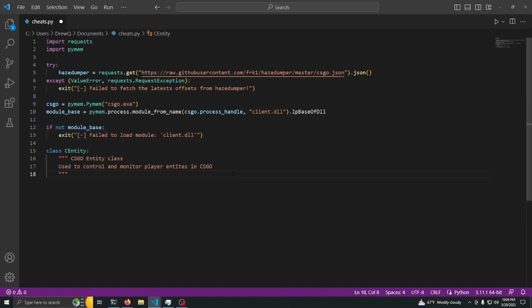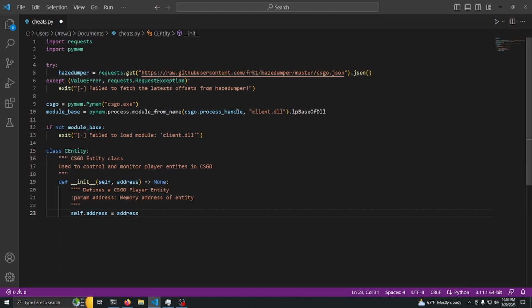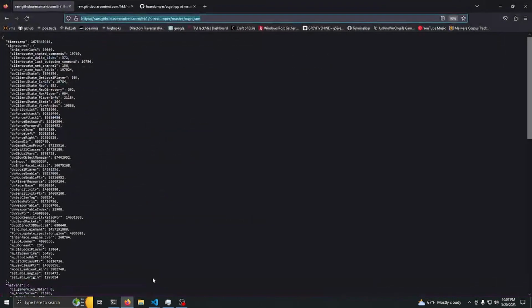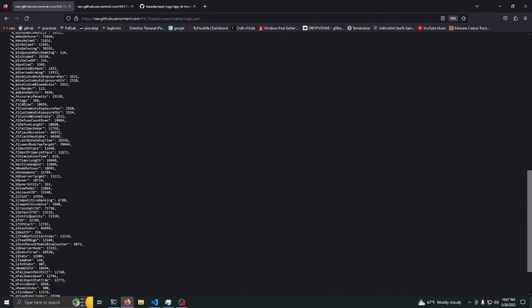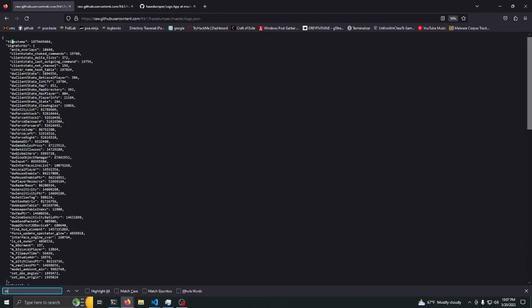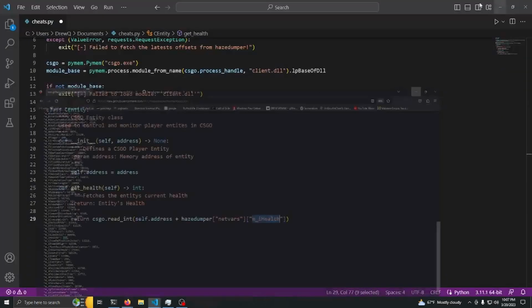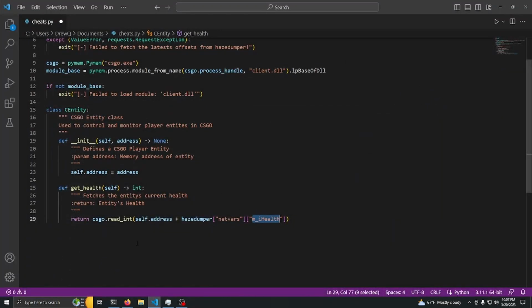Now we can actually start working on the entity class. I created this init method that accepts the memory address of the entity. We can then use Pymem to read the memory address of the health offset. To explain this a bit, we use self.address, which we're going to pass into the CEntity. Then we go into Hazedumper, to the netvar section, and look for the m_iHealth variable. If we go back here to netvars, I think it's somewhere up here, I'm actually just going to search for it. m_iHealth, yeah, right here. So it's going to find this offset right here, in this case 256, read that integer, and return it.